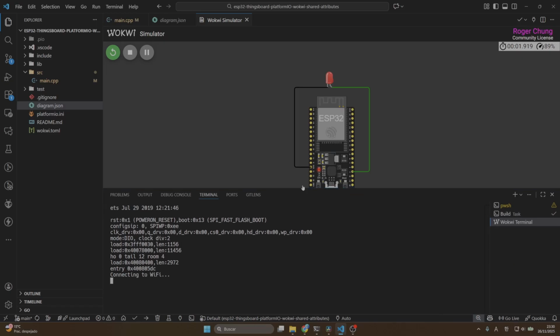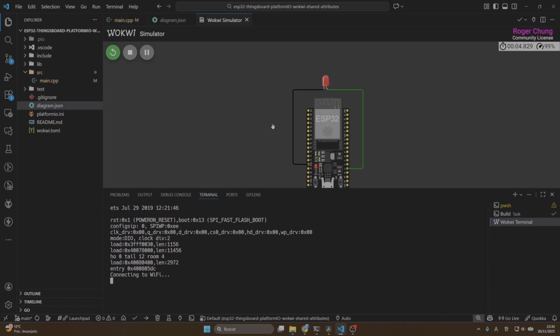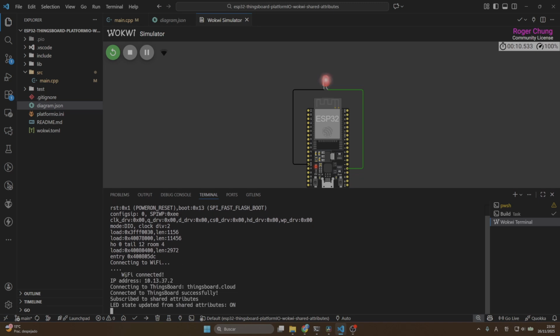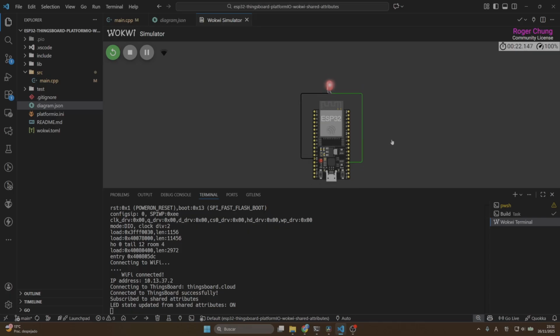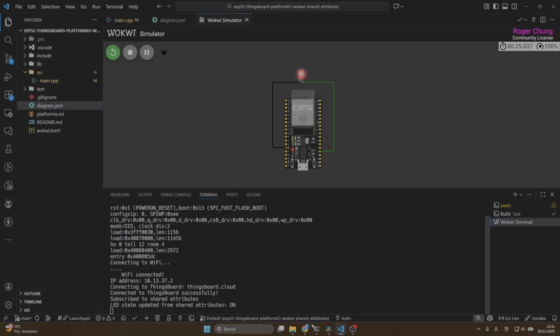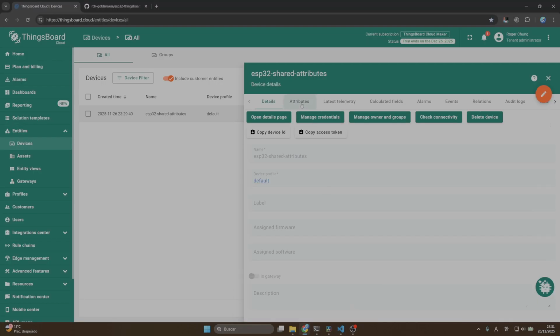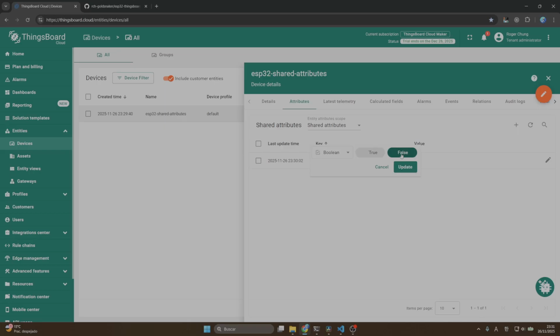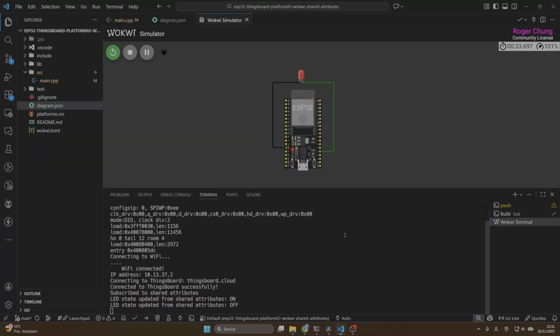the simulation. So right now it is trying to connect to Wi-Fi, and then we have the Wi-Fi connected. Our IP address is this, and then yeah, we subscribe to the shared attributes, and as you can see here, our LED state is on. And if I return to ThingsBoard and change these attributes, for example, I want to change to false, in my Wokwi simulation my LED is changed to false. So as you can see, our code is working well.